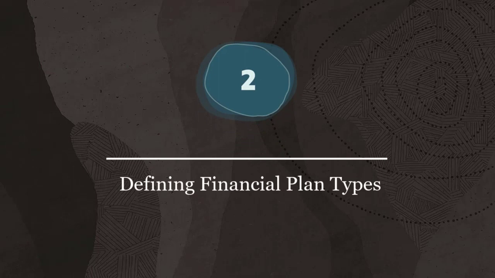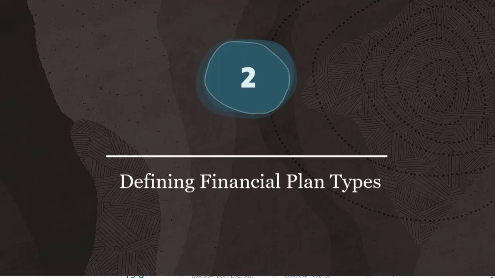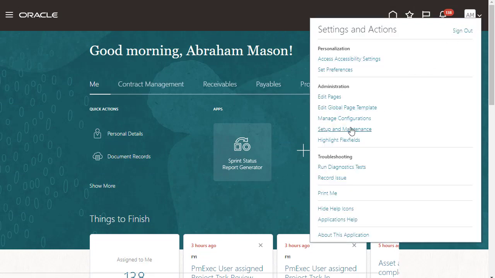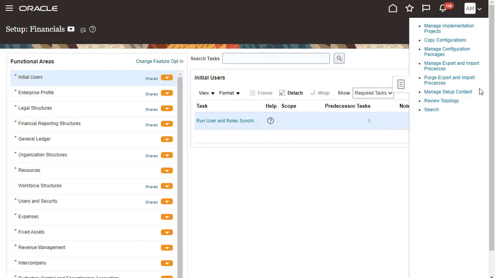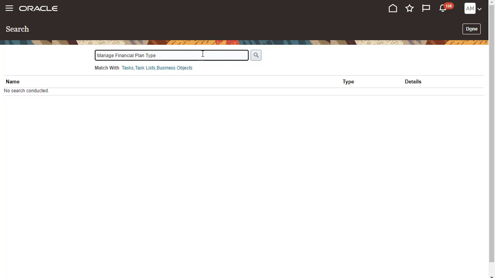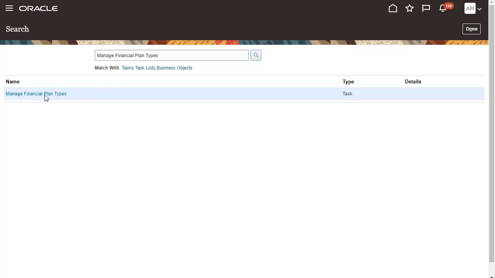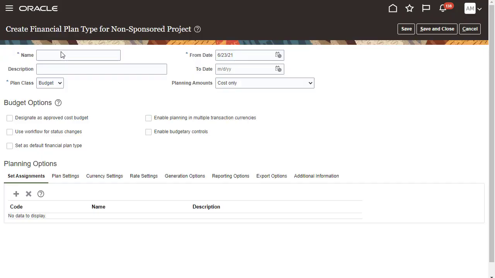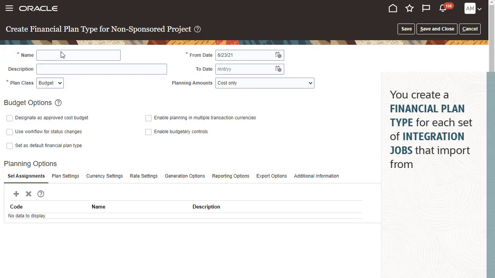Step 2. Defining financial plan types. In Project Management, navigate to Manage Financial Plan Types in Functional Setup Manager. Financial plan types are used to define default information and planning options for creating different types of budgets or forecasts in Project Management. You create a financial plan type for each set of integration jobs that import from EPM Planning to Project Management.